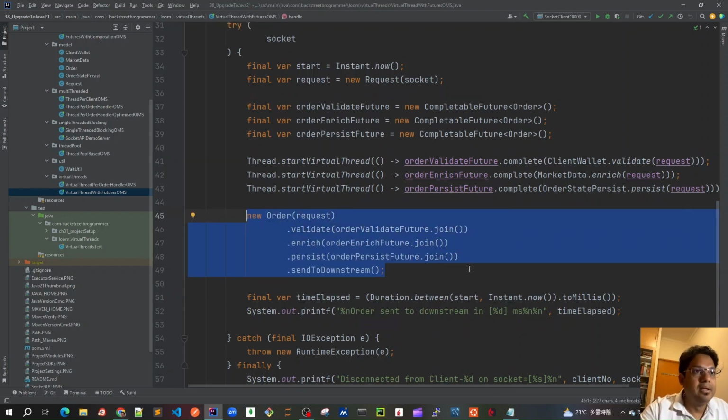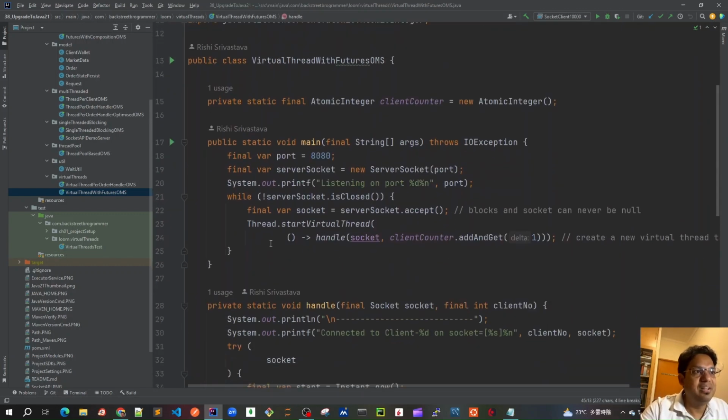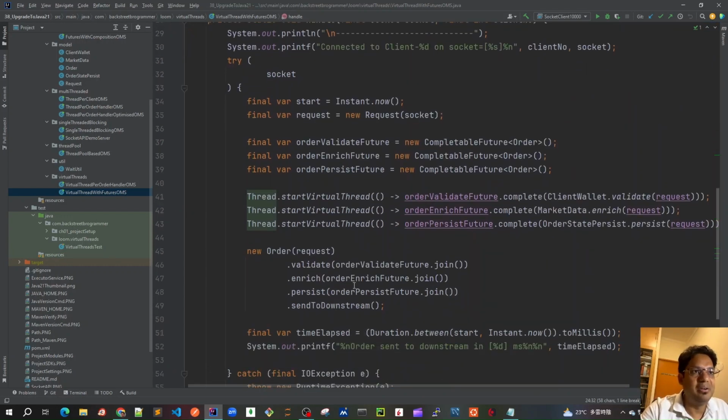So again, now we have got the perfect OMS design, in which the throughput is very, very high, because every time we get a new client request, we create a new virtual thread. So throughput is totally increased, and we are also able to reduce the latency. Each of these operations takes 1 second each, like creating a new request object, validation, enrichment, persistence. So I mimicked it as taking 1 second each. If I go through the imperative style, it will take 1 second each, total 6 seconds. But using virtual threads as well as CompletableFuture, we are able to reduce it from 6 to 3 seconds.